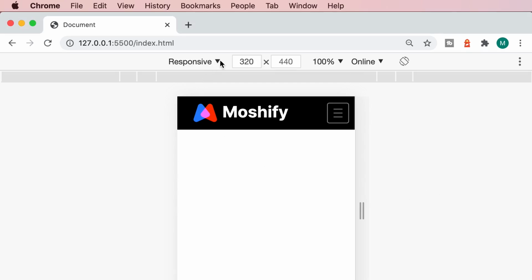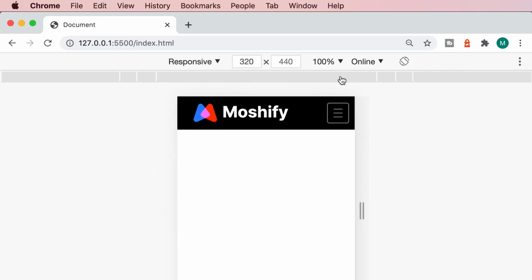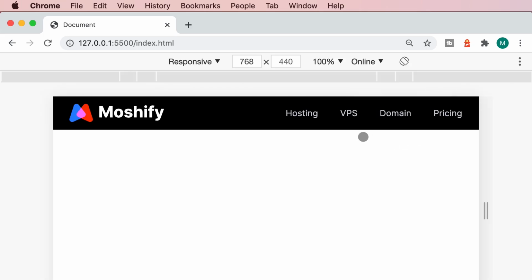So on the top, we have this drop-down list where we can select various devices. We also have this bar where we can see category of devices. So we have small mobiles that are 320 pixels wide. Then we have medium mobiles, large mobiles, tablets, and so on. We can click on any of these areas to see how our component looks like.